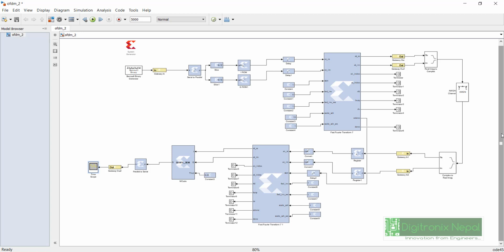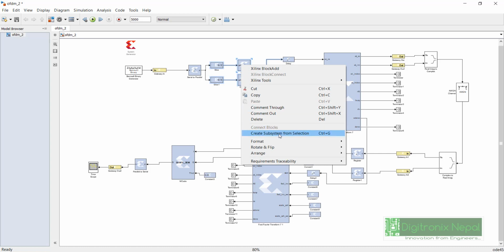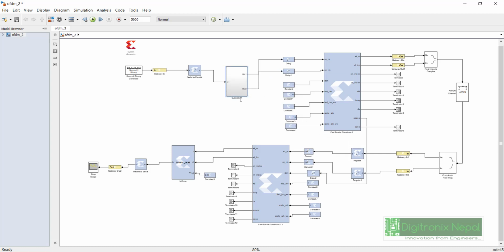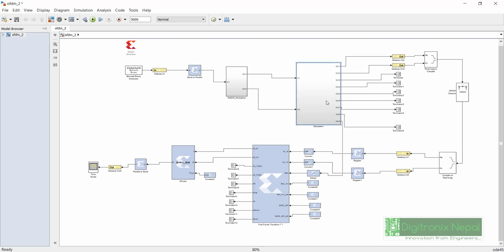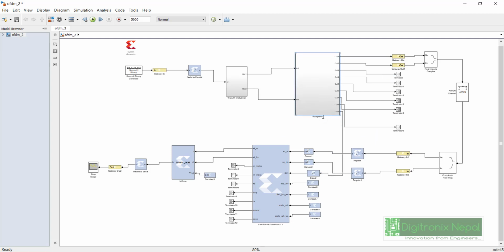Now let's make it a little more visually pleasing. We can put all these 16 QAM modulation components into a subsystem. We select this, right click, and create a subsystem from selection. Now the subsystem is created. We can name it 16 QAM modulation. We can also put our IFFT into a subsystem. Call it IFFT, because this block processes the IFFT function. Convert this again into a subsystem.